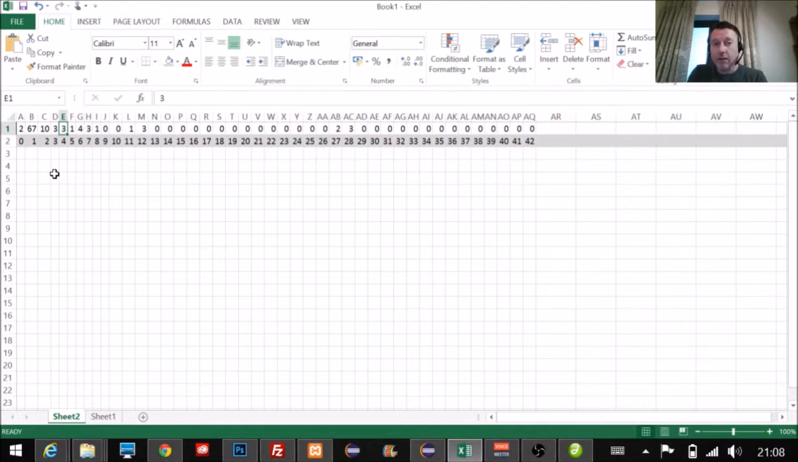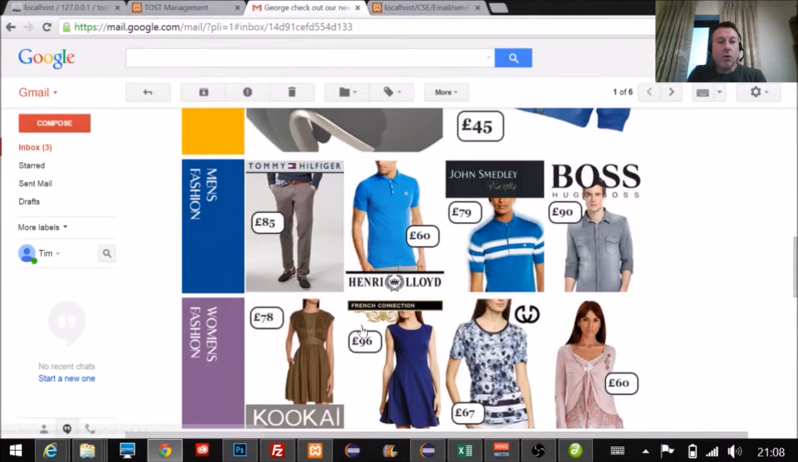banding 3. So consequently, if I go back to the email, all of these are also sitting within the price range of SKU banding 3. So SKU banding 3 equates to £60 to £99.99. So all of these products sit within SKU banding 3.